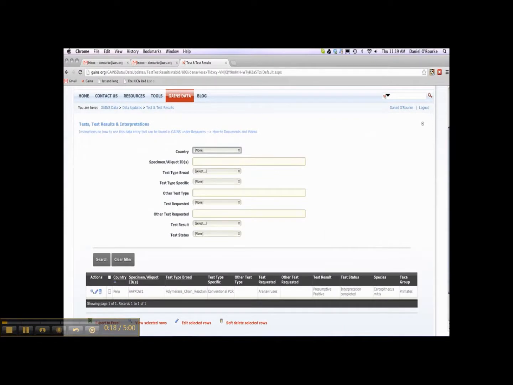Right at the top, you'll notice that there's some blue writing. This is just letting you know that under Gains Resources and How-To Documents and Videos, there are some written tutorials on how to use this tool as well as the other tools on the Gains website.